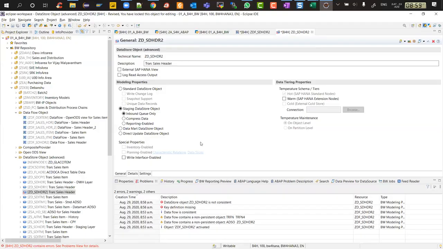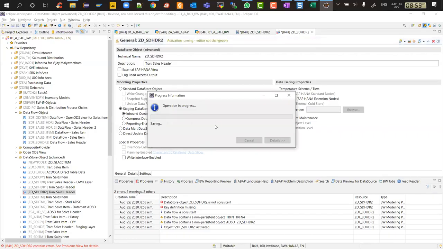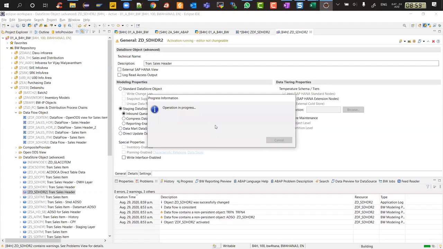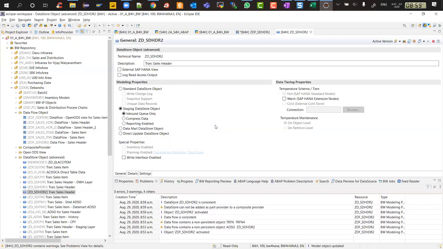Okay, let me activate this one. Okay, with inbound queue only. Let's see if it gets activated. Yes, this won't get any errors, I guess. Why? Yeah, because the keys are not maintained, right? For the staging DSO, staging area, request ID is the key, Dibanshu.